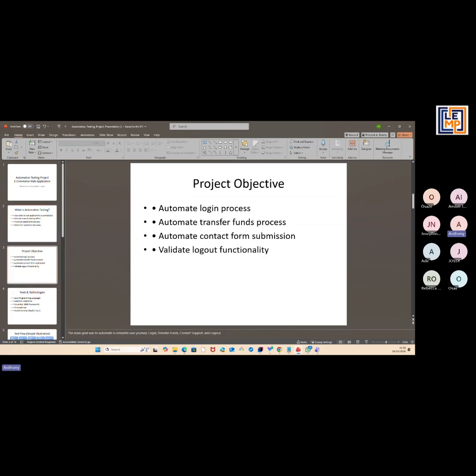Project objective. The main objective of this project is to automate a complete user journey from login to transferring funds to submitting a contact form for complaints and logging out. So instead of testing each feature manually, the script runs automatically from the beginning to the end.